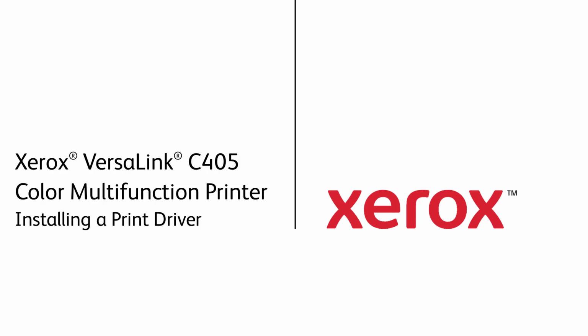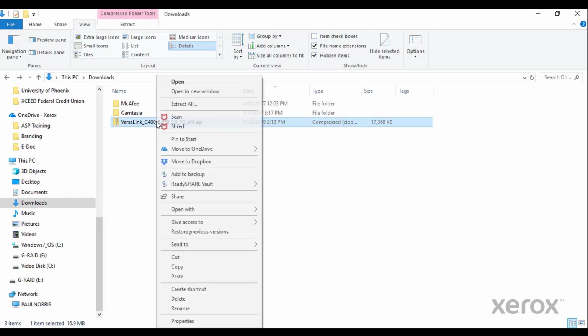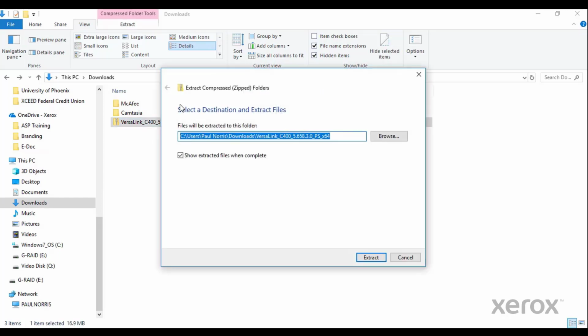Xerox VersaLink C405 Multifunction Printer. Installing a print driver. Extract the zip file that you've downloaded.